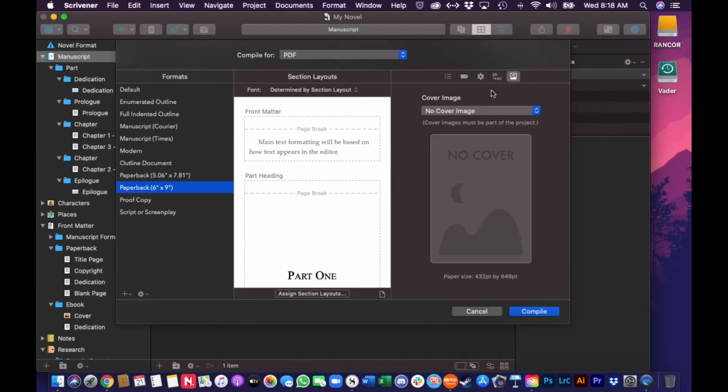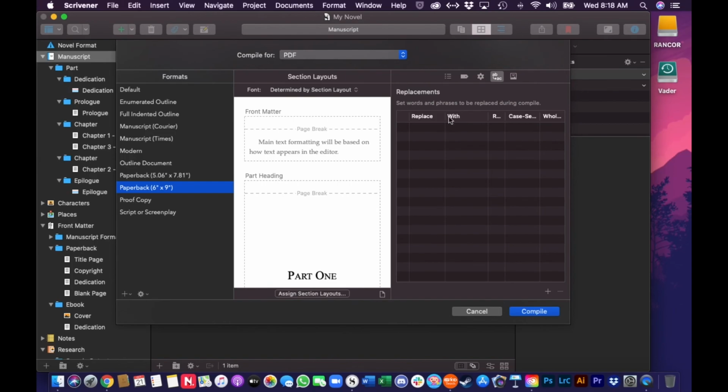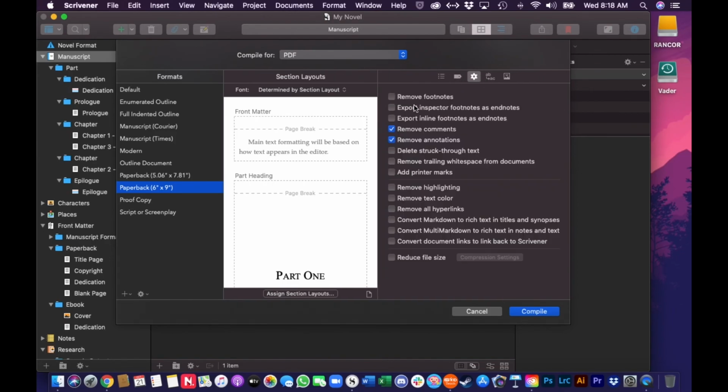Let's go over here to front matter. Oh my goodness, there's no cover. So let's click this. I'm going to add a cover. Let's go to cover. There's my cover. That's the one I had uploaded. So there it is. Let's look at this. Any replacements? No, we don't need to do any replacements. If you had a replacement, you would add it here. That's replacing a page. Remove comments, remove annotations. That's like you adding little notes.